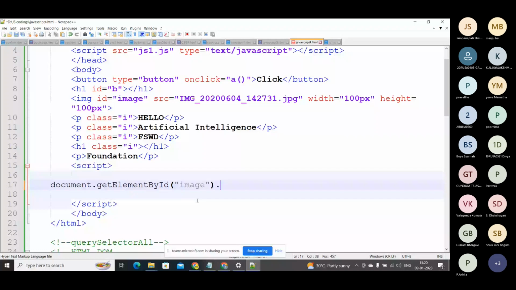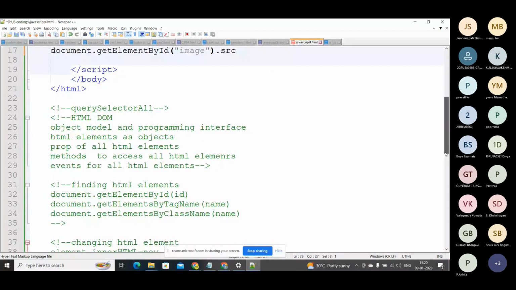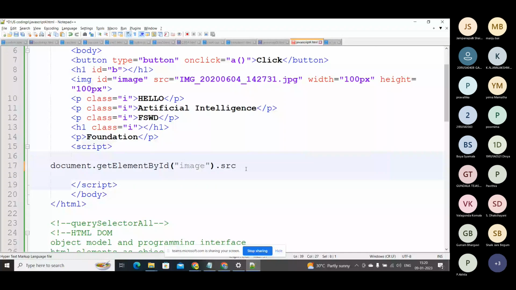So here you need to mention the style and property. When you come down, you can see here, you need to mention the style and the property. So here I have mentioned the style, src is given. What is the file I need to change? Previously I have this file.